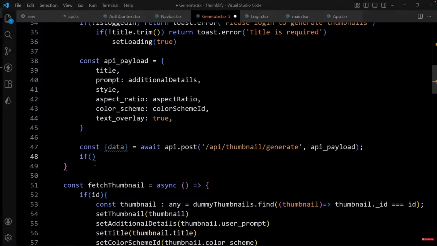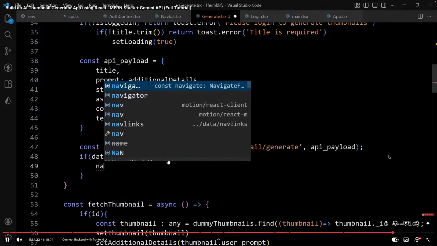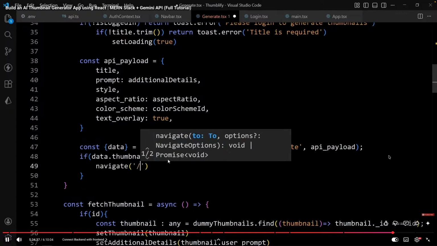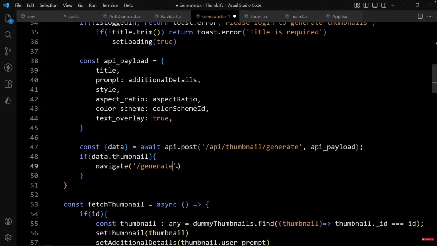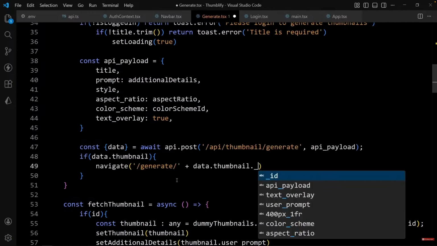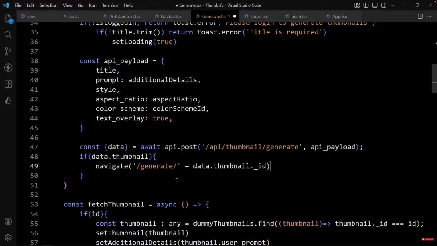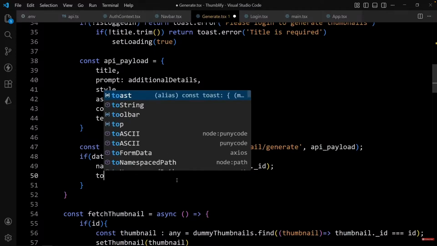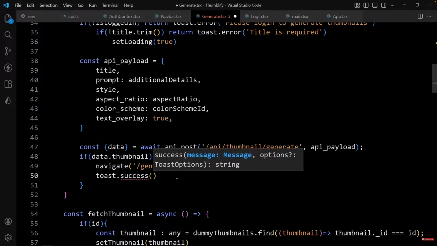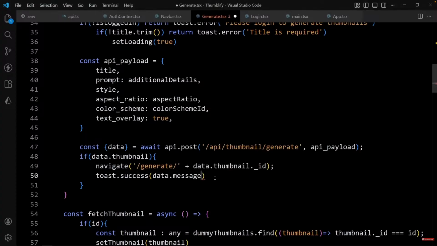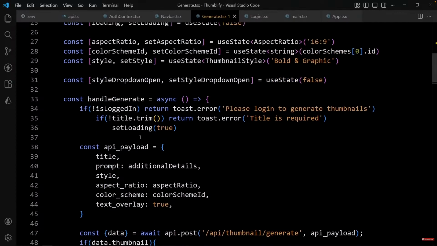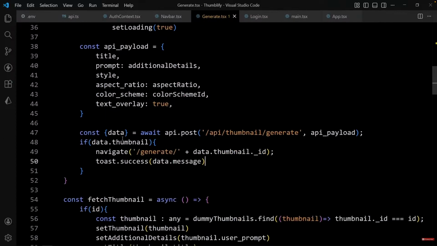So if the thumbnail data is available in the response, in this case we'll add the navigate, and let's add the path, that is /generate. Then we'll add slash plus, and here we'll add data.thumbnail._id. So it will insert this thumbnail ID in the URL, and after that we'll add the toast notification also. So just add toast.success, and here let's add data.message. So we'll get the message from the API response that will be displayed here. So we have created this handleGenerate function, and here we are making the API call that will generate the thumbnail using the backend API.